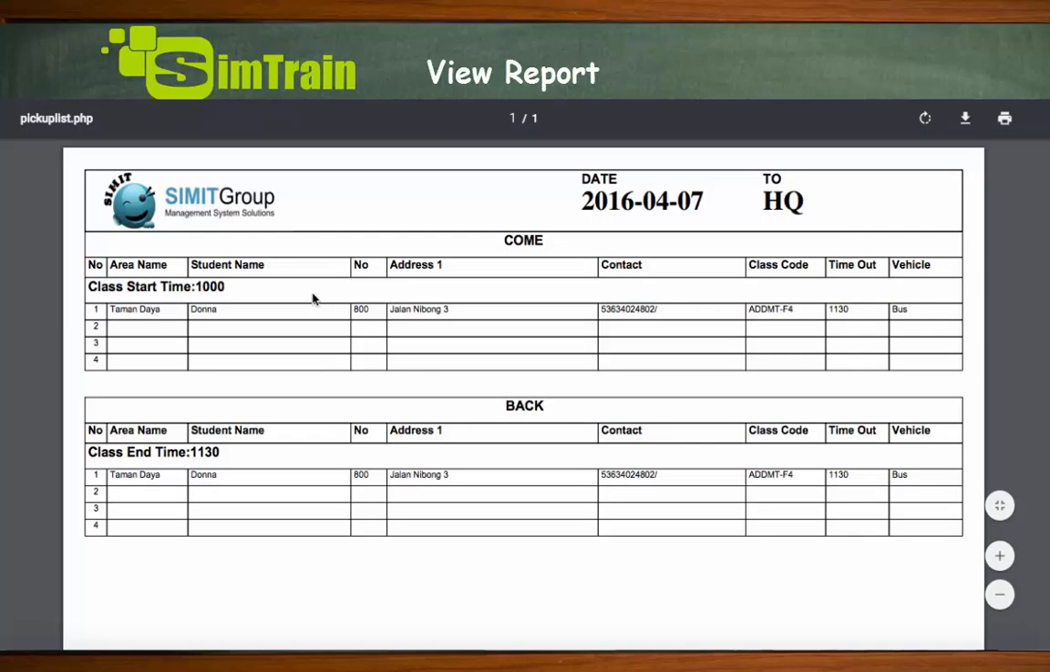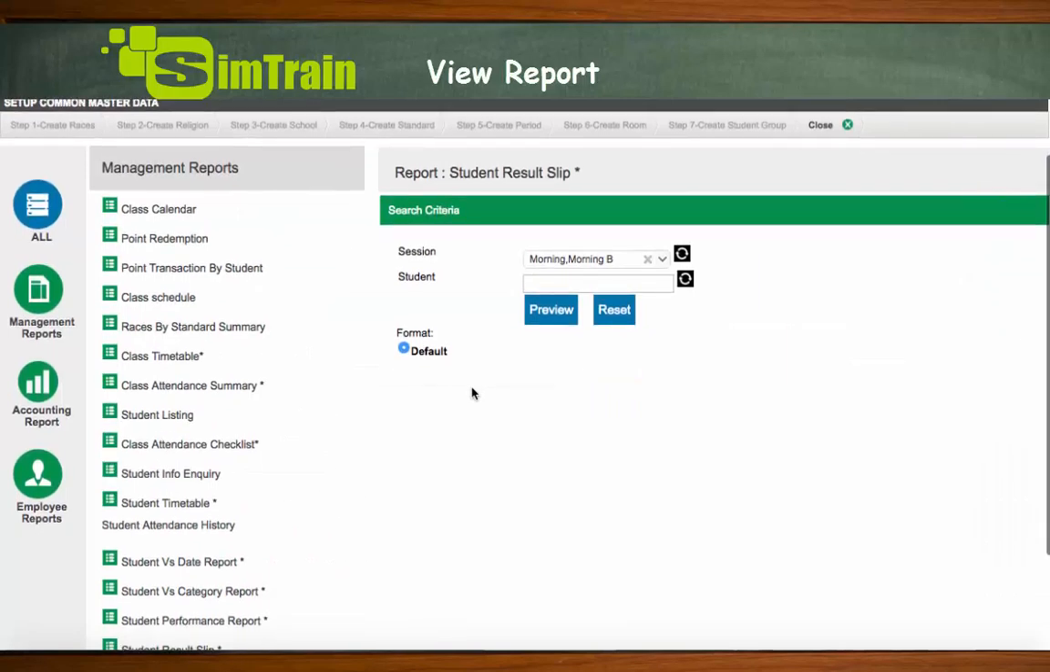So this is how the pickup list looks like. You're going to have the student name, the area name, the address, and also the vehicle. Now let's move on to accounting section.